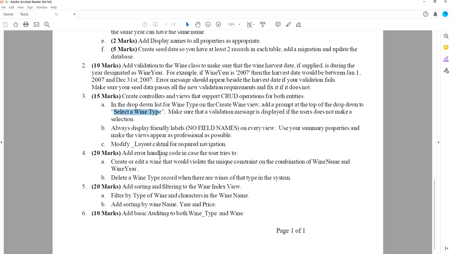Now, obviously, we've said many times it's important to do a try catch around any time you actually interact with the database. So if you did it in all 6 spots that we save changes, that's great. Okay, if you just did it where it's actually required here, as specified, I'll accept that as well for full marks. So in the create or edit for a wine, checking for that unique constraint on the combination of wine name and year, right? And for the wine type, just the delete.